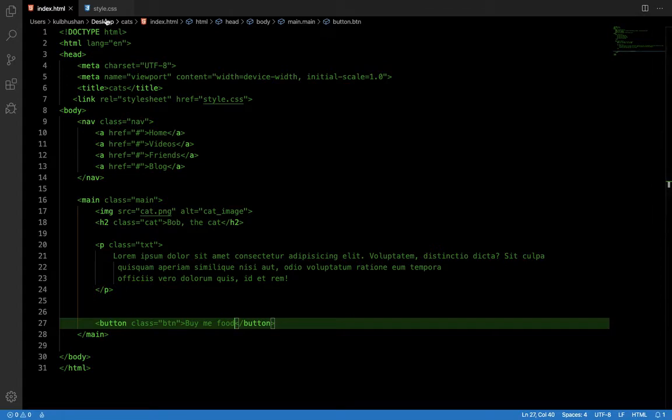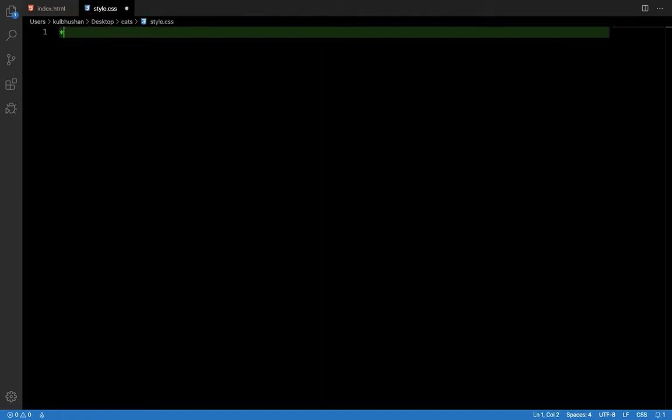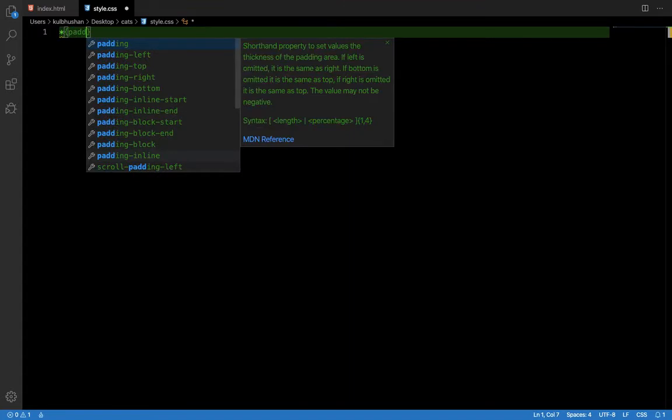Okay, now we have to go to the CSS and give it some style. First, what we have to work on is our navigation bar. But first we have to do some homework. Write this star and this thing, padding 0.